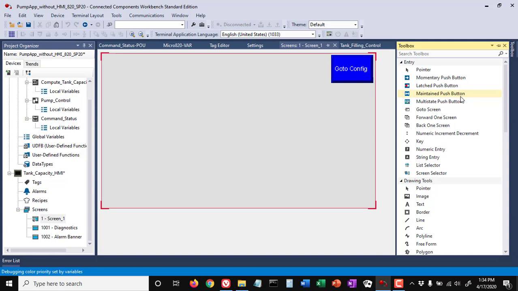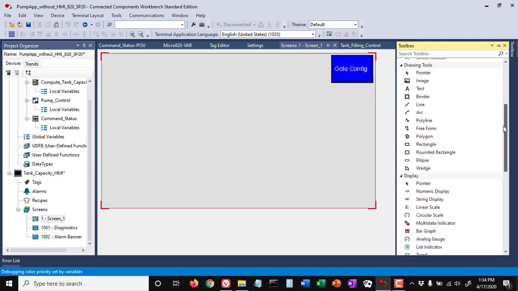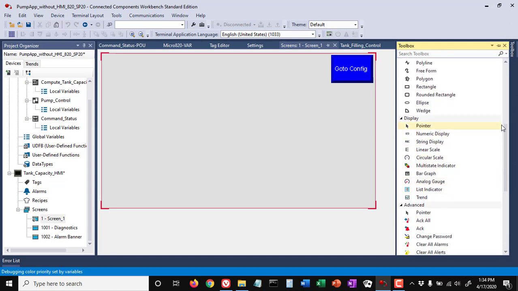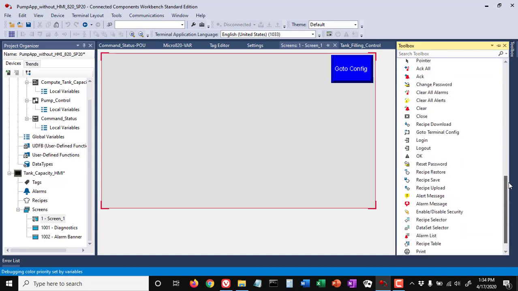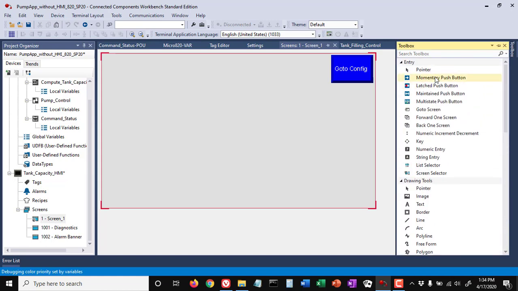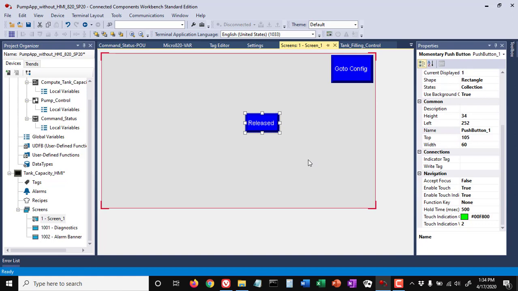Now start push buttons are momentary push buttons. So I'm going to find in the list, and you'll see the list is divided into entry objects, drawing tools, displays. There's some advanced features, and I'm going to show you one of the advanced features. So I'm going to take a momentary push button, and I'm going to click on it and just drag it onto the screen and drop it.